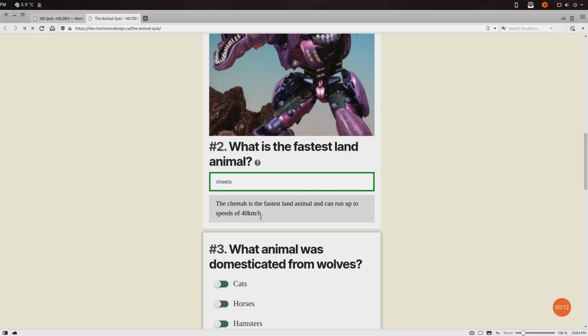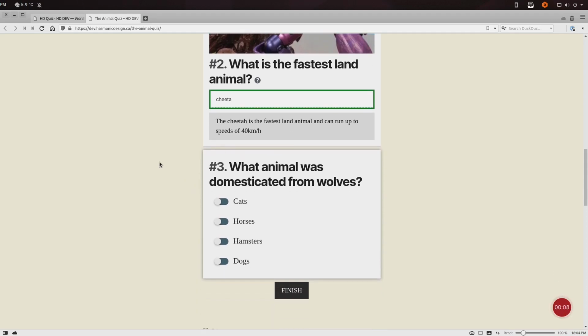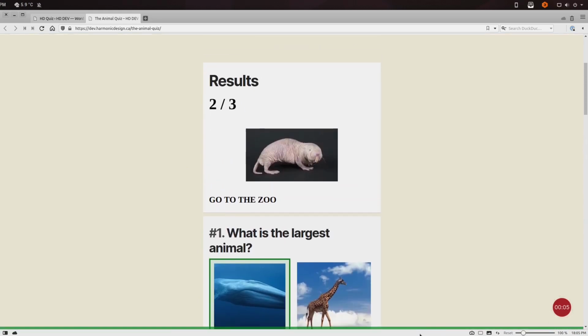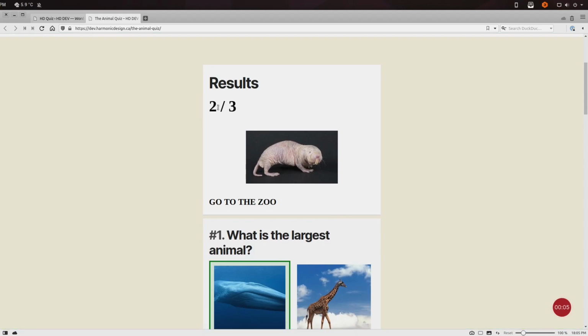And because we enabled the always show the incorrect text, it showed up anyways. And now the third one, let's get it wrong. Let's say cats. Nope, cats is wrong. 2 out of 3, which isn't 70%. Showed us the photo of the naked mole rat. Says the custom text, go to the zoo.